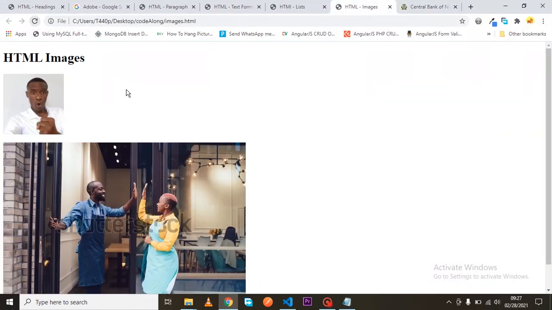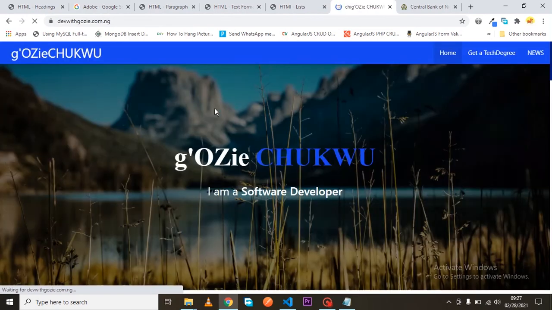Images. When I mouse over it, you can see that the cursor changes from an arrow to a pointer. Now when I click there, it loads my page within this. So that's how to handle links.